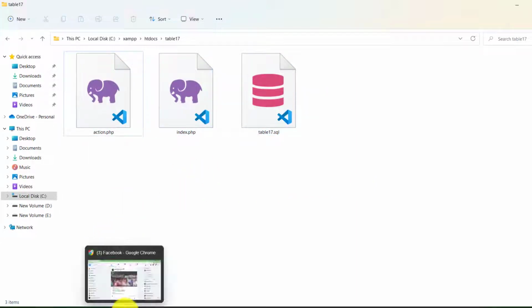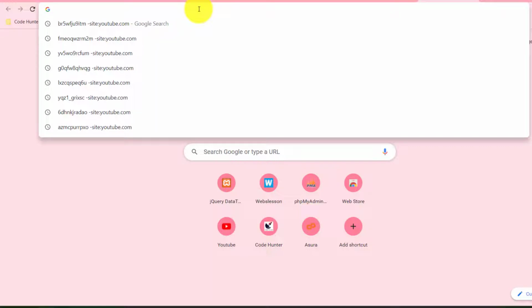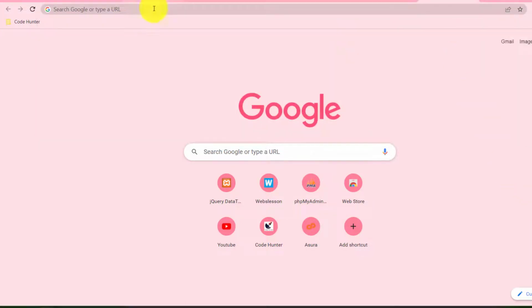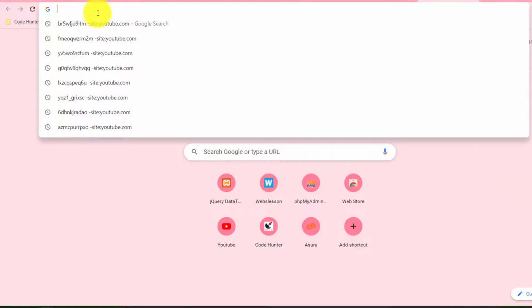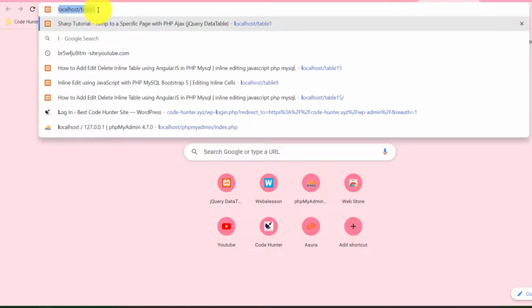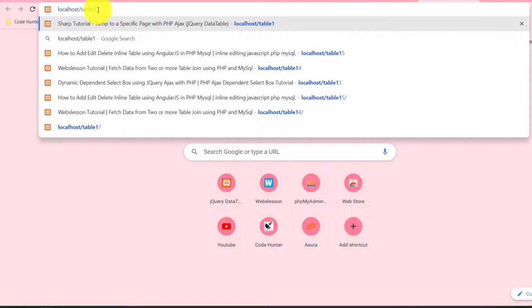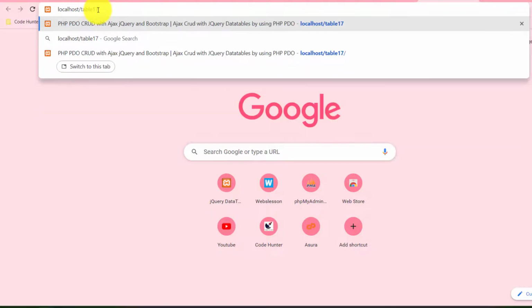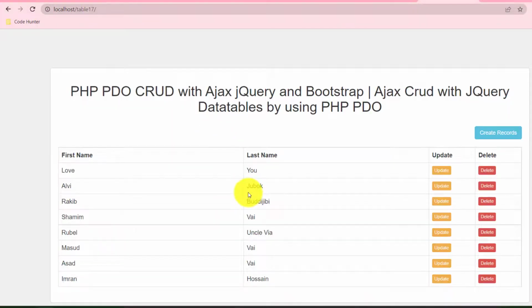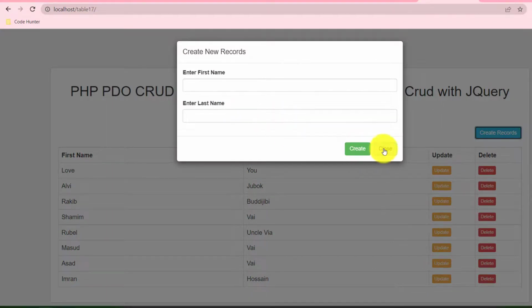Now we are checking. Everybody knows, if you would like to check our table, you need to create a new tab, then type localhost, then table 17. Okay, press enter. We have already typed everything. Okay, that is very interesting. You can change, you can update, delete, create, all kinds of things from here.